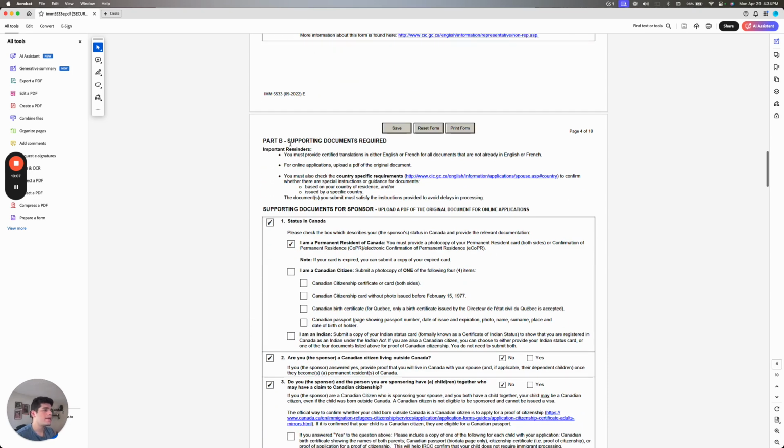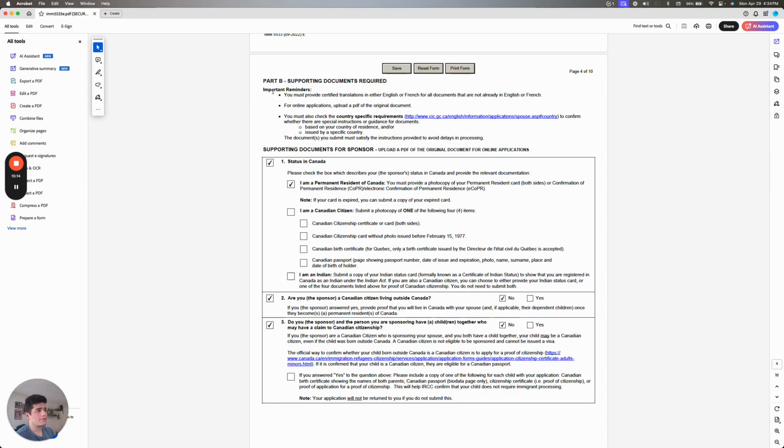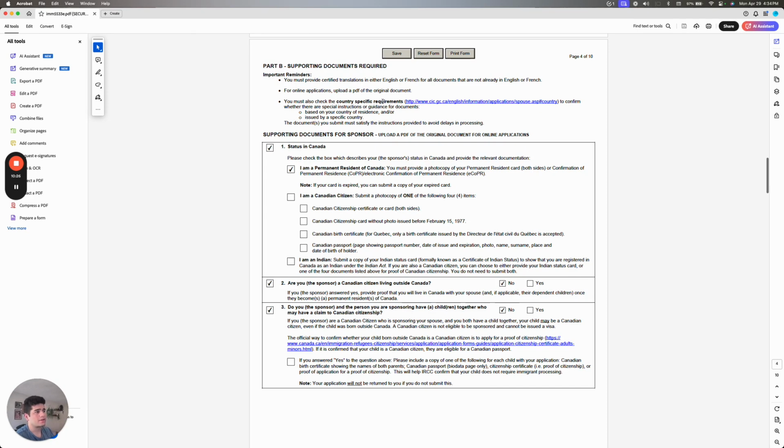Now part B, we come to supporting documents, so let's take a look at that. So here we have some important reminders, which says you must provide certified translations in either English or French for all documents that are not already in English. For online applications, upload a PDF of the original document. And you must also check the country specific requirements to confirm whether there are any special instructions or guidance for documents based on your country of residence or issued by a specific country.